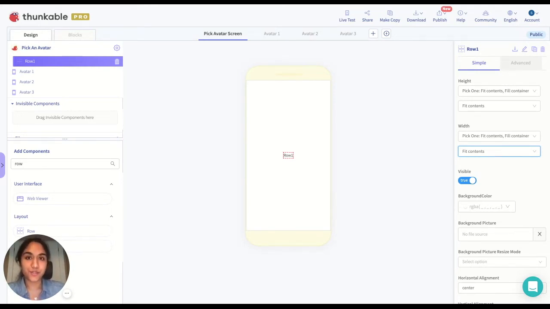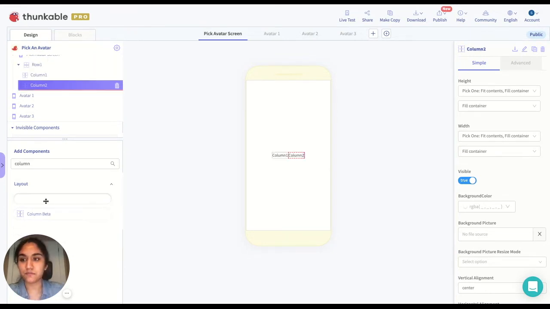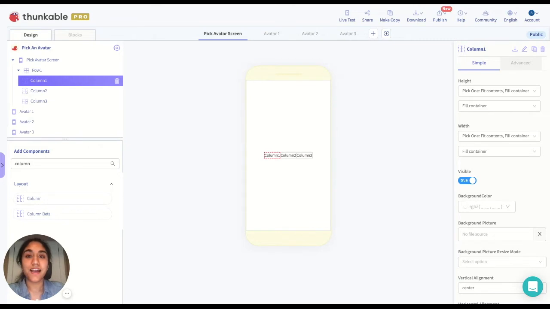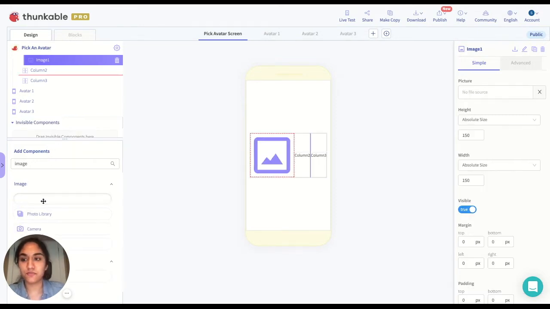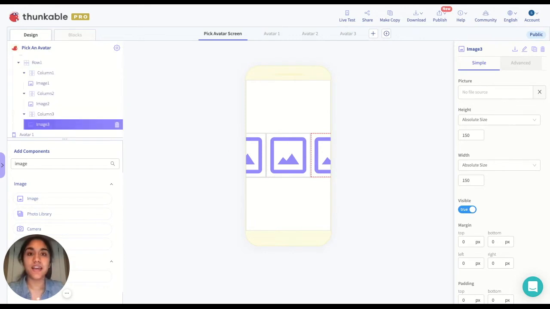Now within this row, I want to add 3 columns, one for each avatar. Now, inside each of these columns, I want to add in an image component, and this will be for the image of each of the avatars. And now I will add a label inside each of the columns, and this will be where the name of each avatar is displayed.